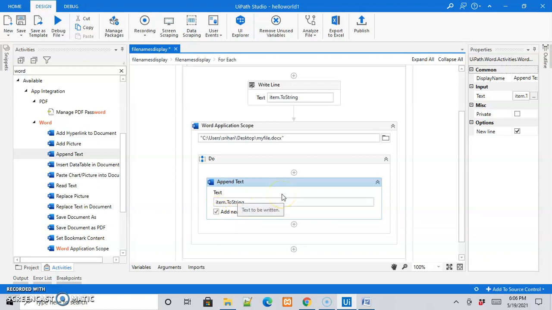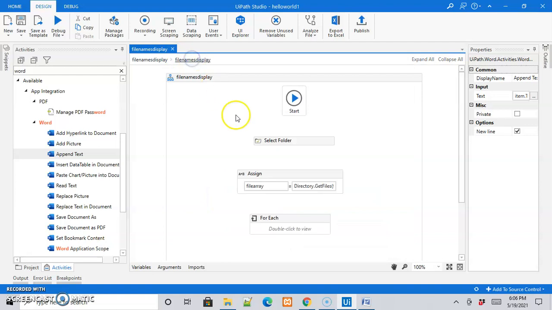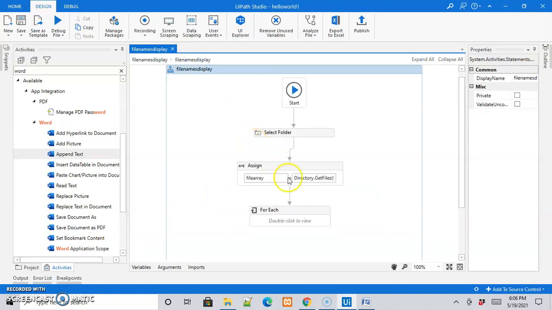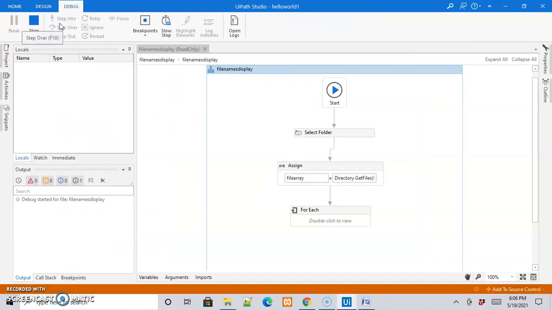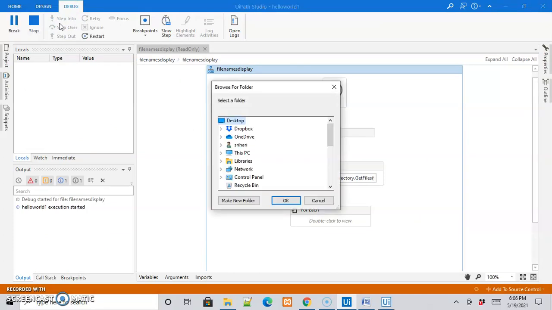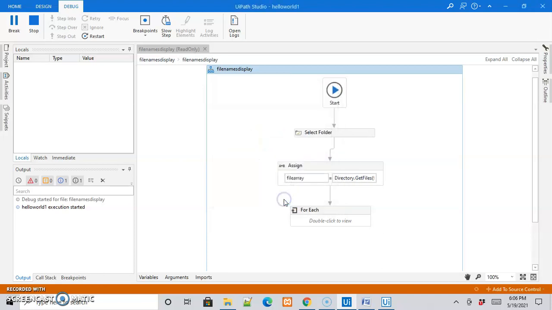So that's it for the workflow building. Now let us run this workflow. So it has started the debugging and it has started the execution. Now the bot has started running. So the first thing is to choose a folder. So let me choose a folder from this blog folder, say puzzle, and say OK.